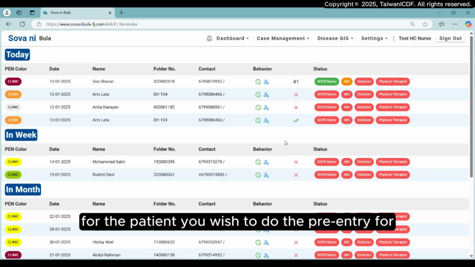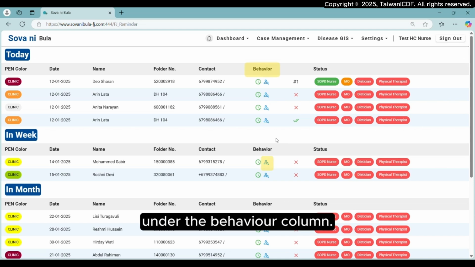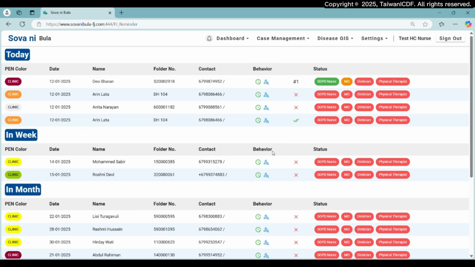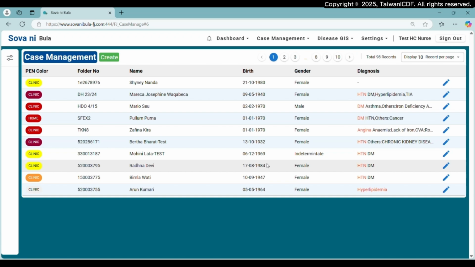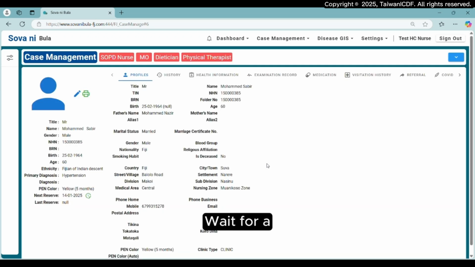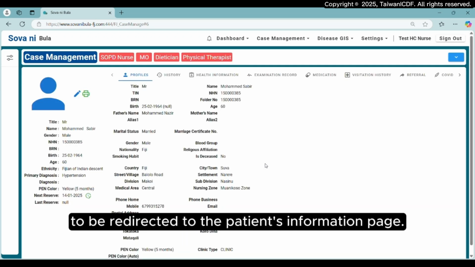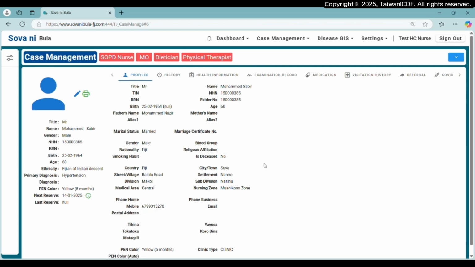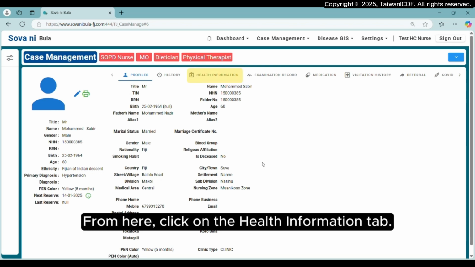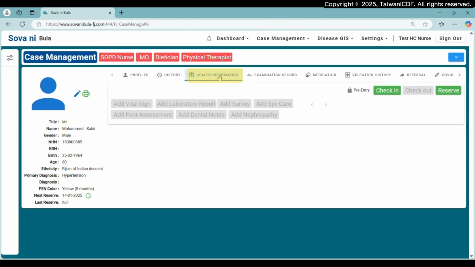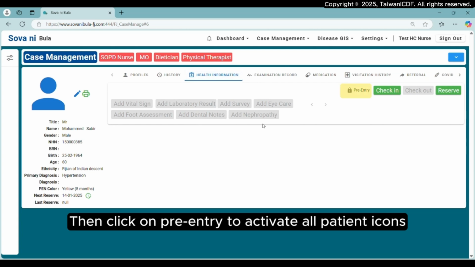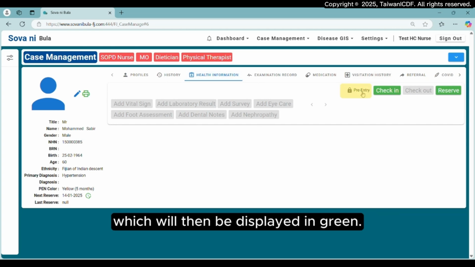Search through for the patient you wish to do the pre-entry for and click on the person icon under the behavior column. Wait for a few seconds to be redirected to the patient's information page. From here, click on the Health Information tab. Then click on Pre-entry to activate all patient icons, which will then be displayed in green.